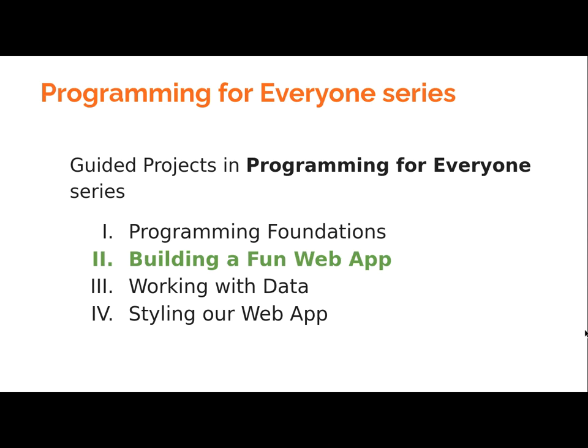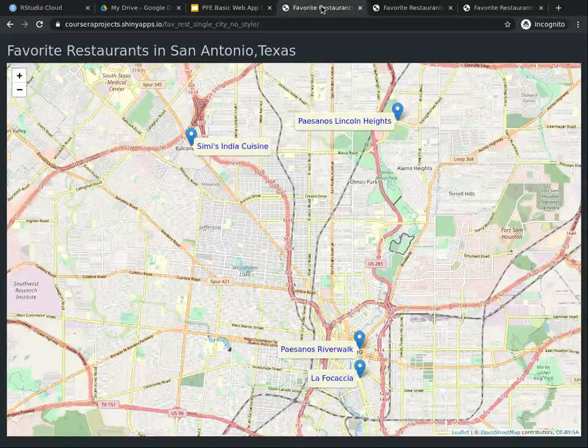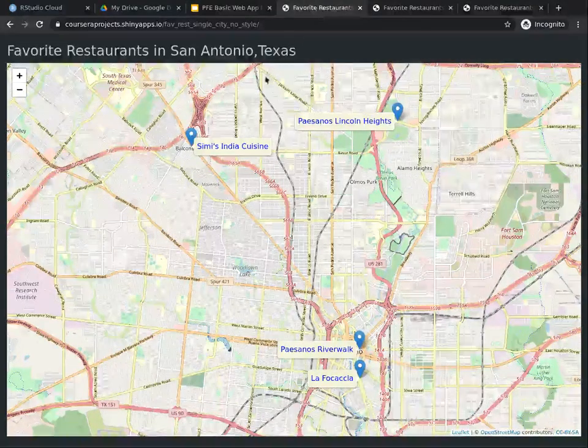Now let me show you the apps that we will create in this guided project series, beginning with the app that we will create in the second guided project. Now some of this will be a repetition for those who have already completed guided project 1. Here's the app that we will create by the end of the second guided project.